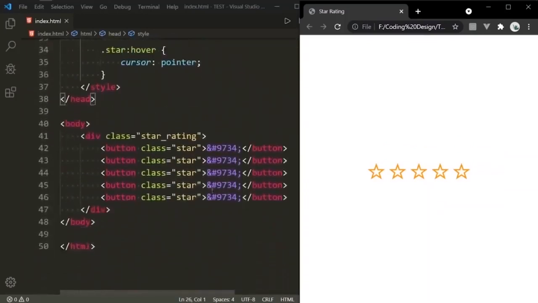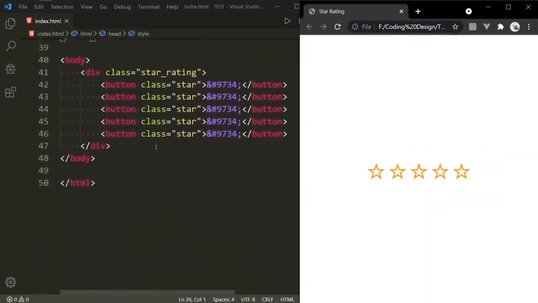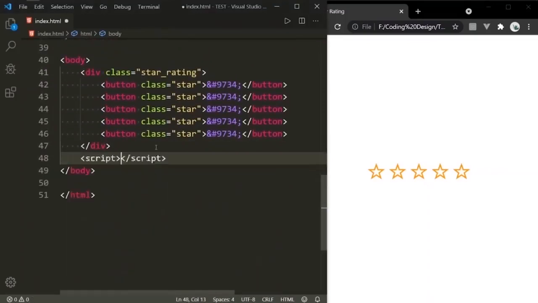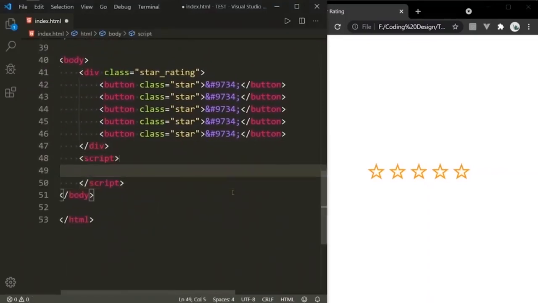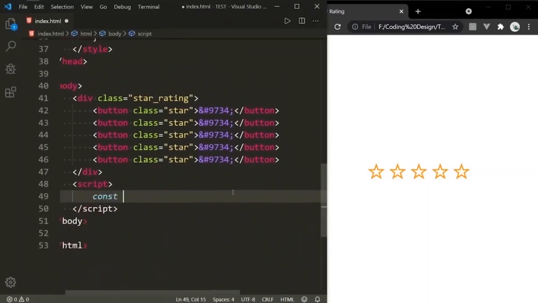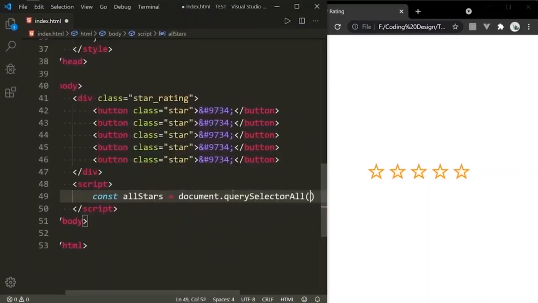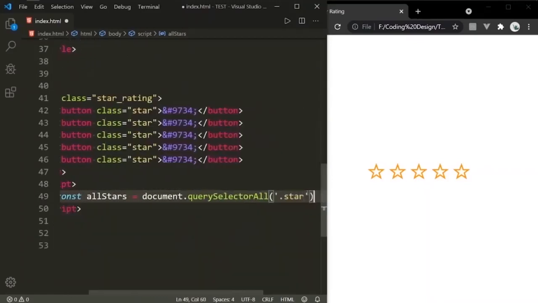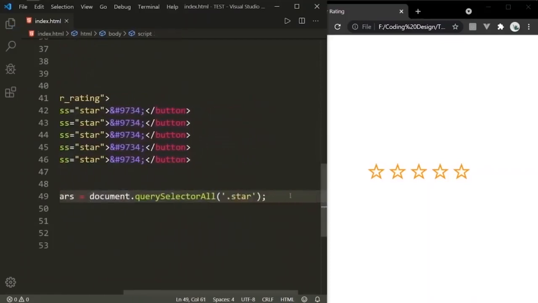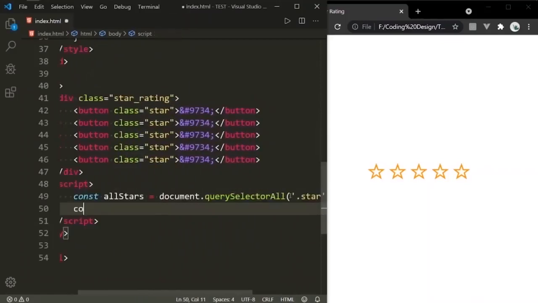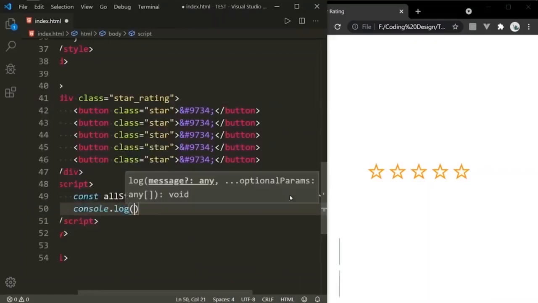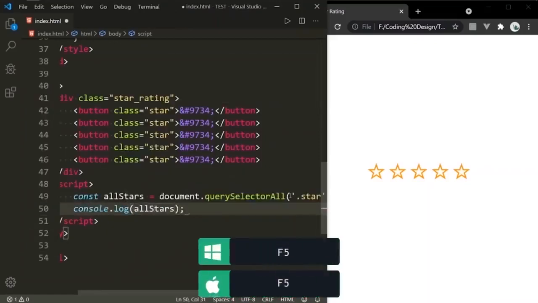Now let's jump into the JavaScript part. At the bottom, I'm creating a script tag. Inside this script tag, I'm writing const allStars is equal to document.querySelectorAll. I'm selecting the star class, dot star. I want to show you in the console, so I'm writing console.log allStars. Let's go back to the browser and hit refresh.